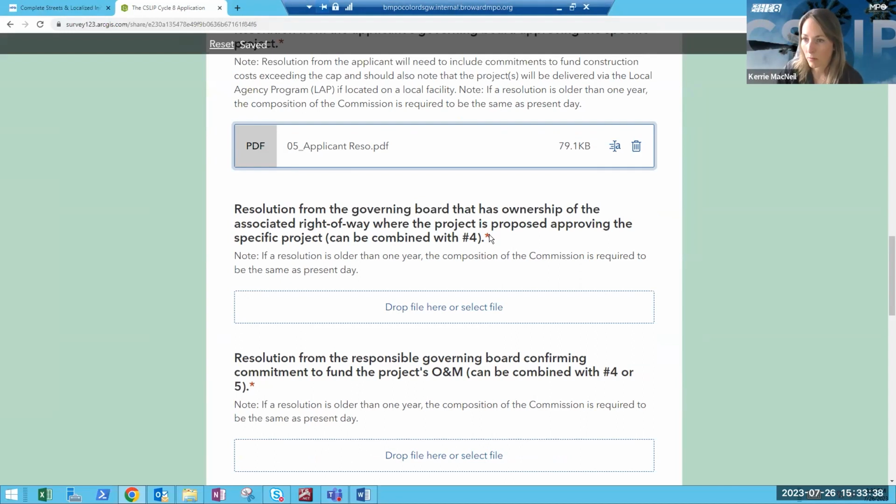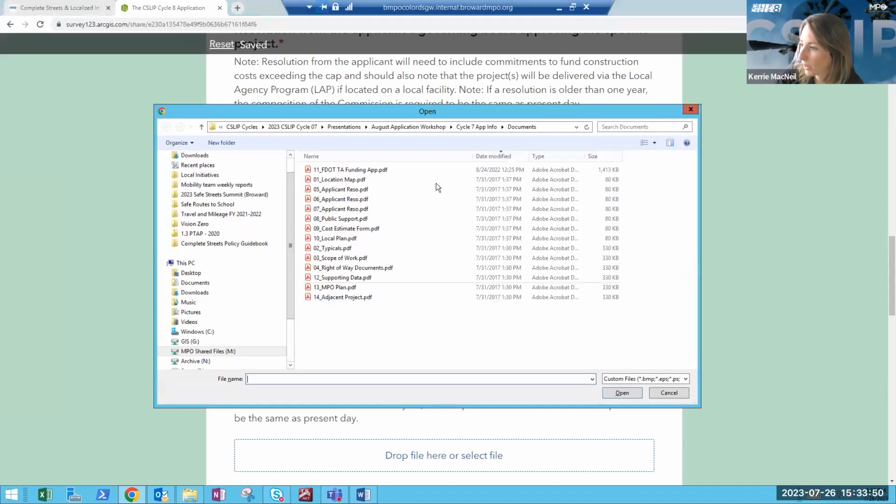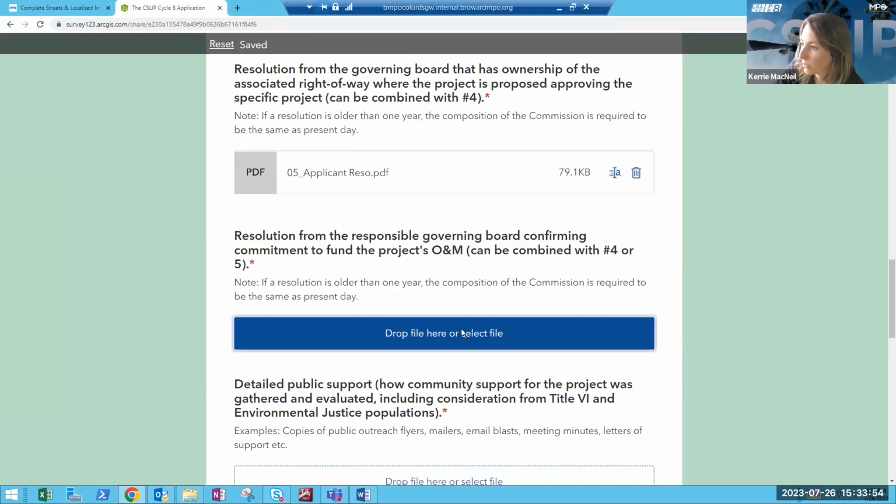And the reason why we're asking you to do that is because there's a red asterisk next to these next two questions, because they are required. And there are people who do submit multiple resolutions of support. So again, you could just click that and then upload the same resolution of support again for these.